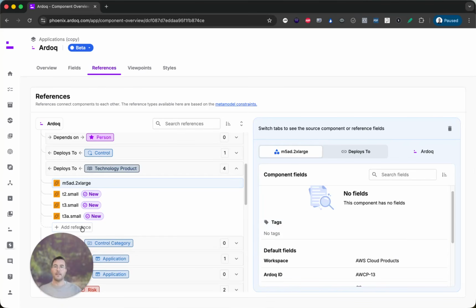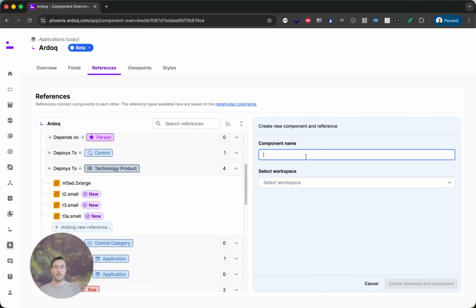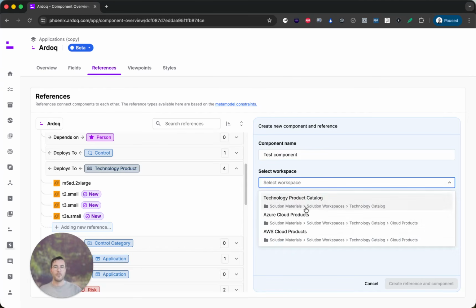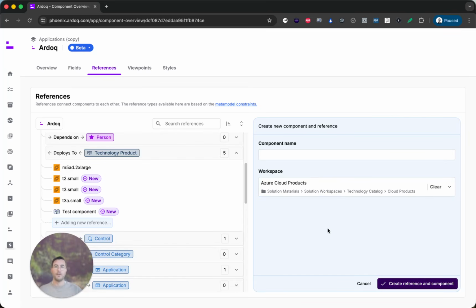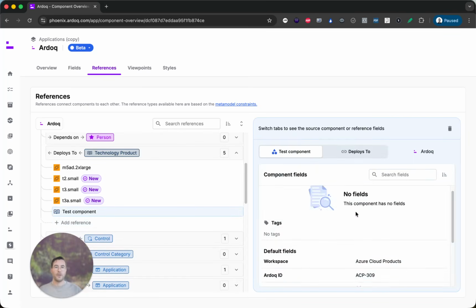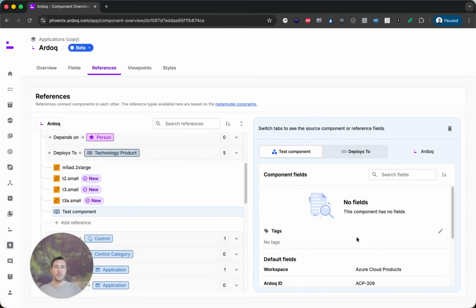If you wish to create a target component at the same time as you create a reference, you can also do so. Hit Create New Component, enter a name, select a workspace, and you're good to go. You don't need to specify the component type because that's already defined in this triple. So create reference and component. You can go ahead and populate any further fields that you wish on this component or just leave it at that.